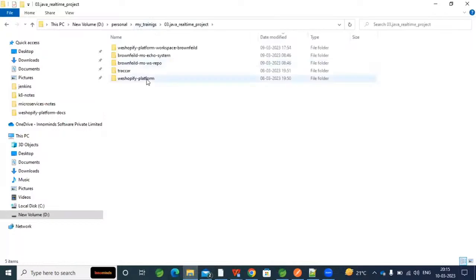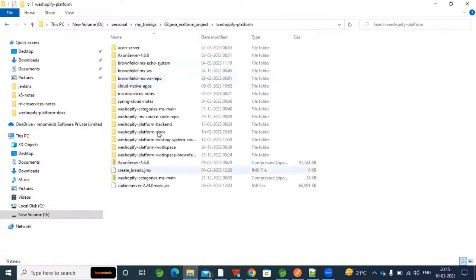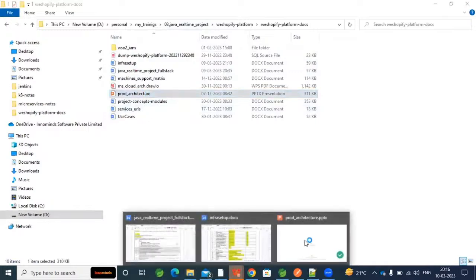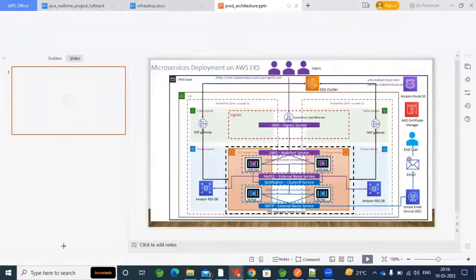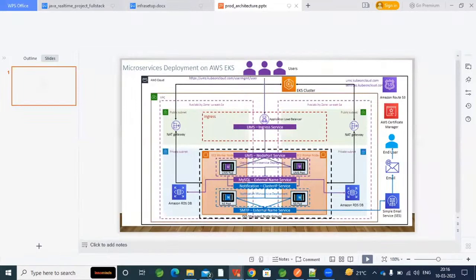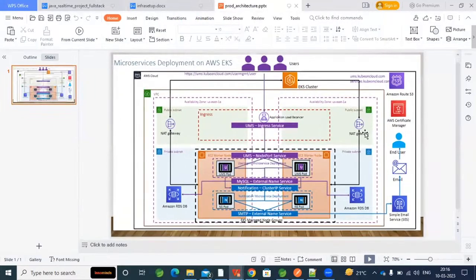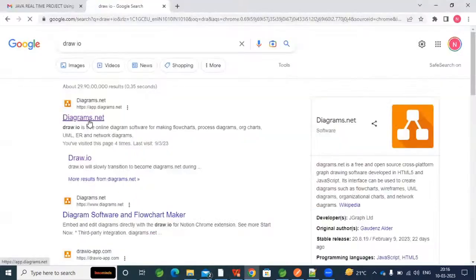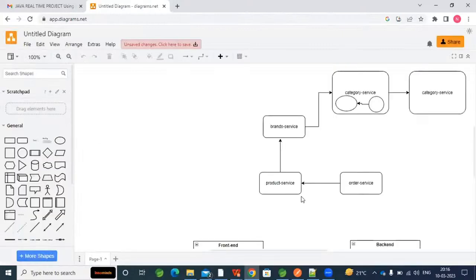I believe you have already seen it yesterday. This is the documentation, the project documentation, and a lot more also. I'll give this documentation to you once you have enrolled for this course. Okay, so this is our end product production architecture. Maybe by looking at it, you may not understand. Let me draw this production architecture or infra setup. Not only in production, we also do this infra setup in our development environment as well.